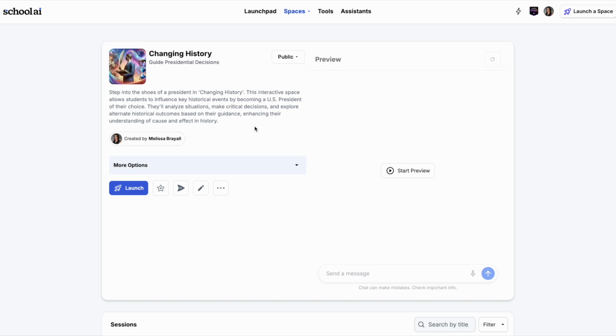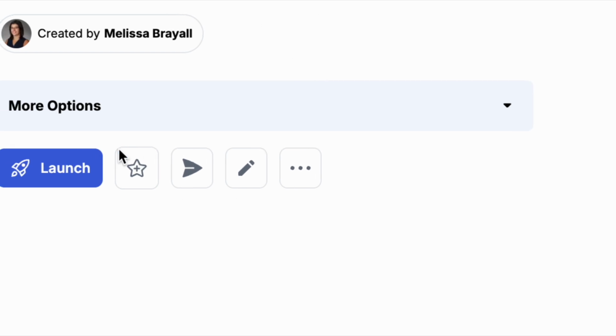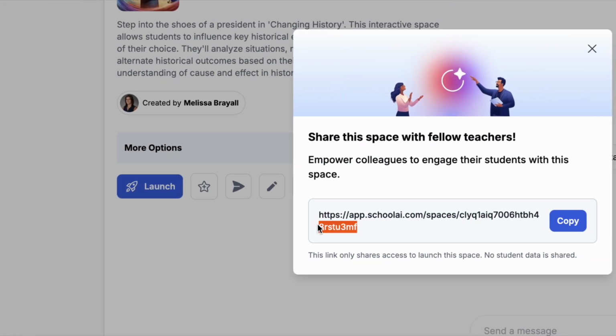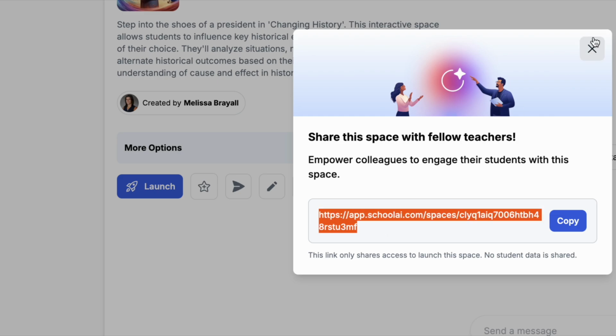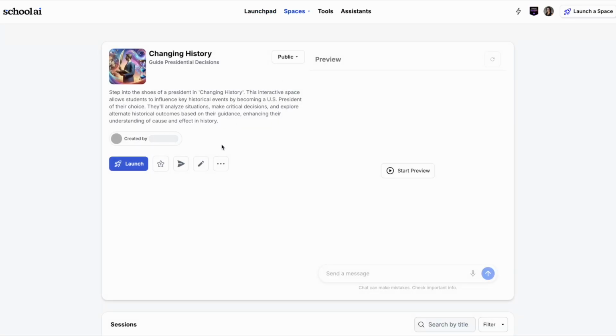Once you've created a space, if you would like to share it with others, either in your department or publicly, separate from launching it and working with students, you can also just share the space itself so that other teachers can see it, launch it themselves, or remix it. So from this, you use the little paper airplane share space icon, and you would share this link with anyone that you want to be able to see the space itself, and it essentially just takes them back to that same page that you see, where they are then able to choose remix or launch and add their own options.